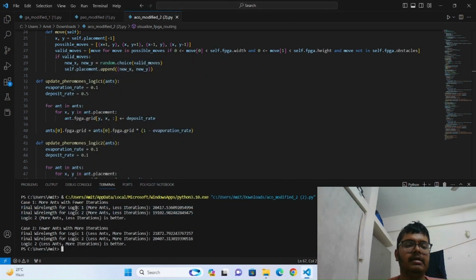And here we can clearly see the results displayed in a statement form. So for case 1 with more and fewer iterations, we have the final wire length for pheromone update logic 1 employing a deposit rate of 0.5 as 20417.53, while the same for logic 2 using the same more and fewer iterations case is 19102.982.